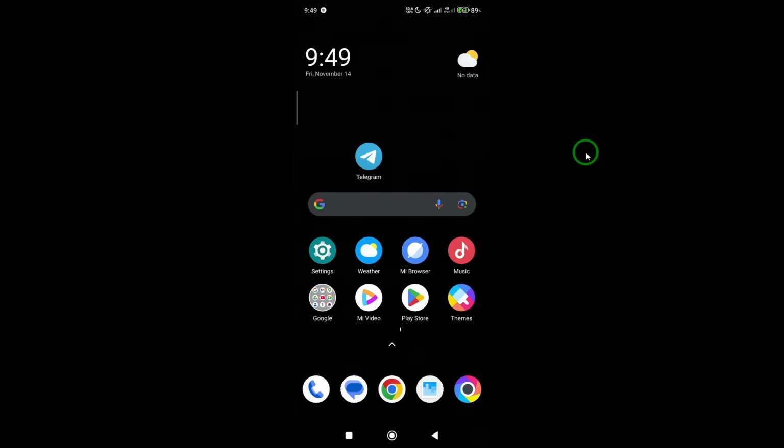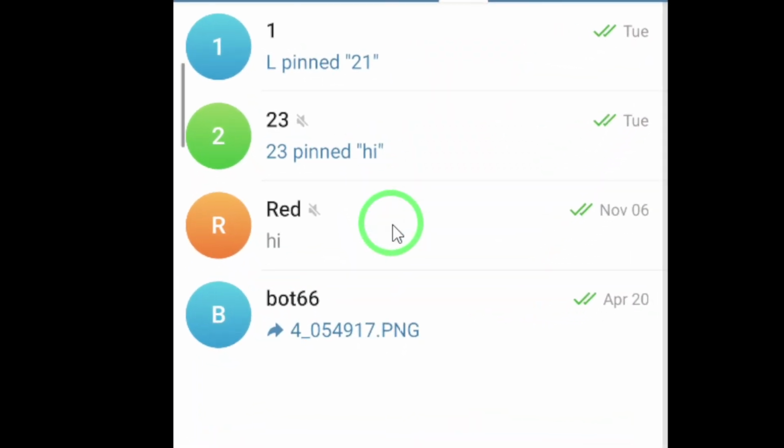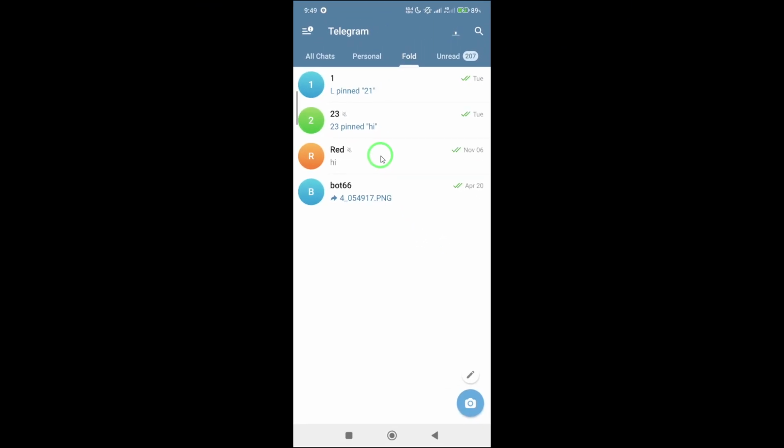First, open the Telegram app on your phone. Make sure you're logged into your account so you can access all your settings. Once it's open, take a look at the top left corner of your screen. You'll see the familiar three-line icon, also known as the menu. Go ahead and tap on it.